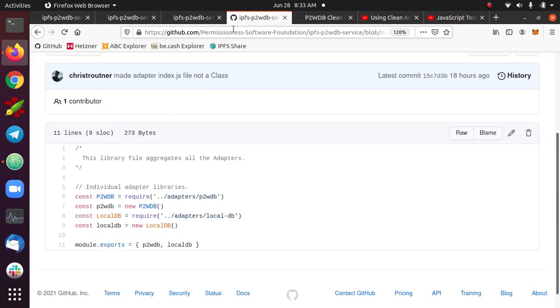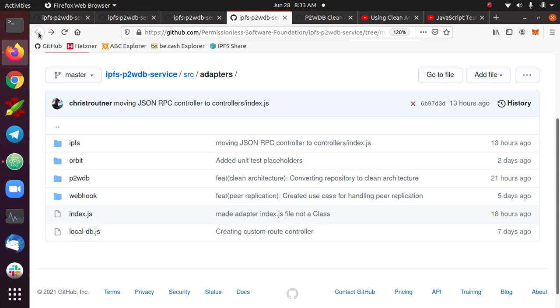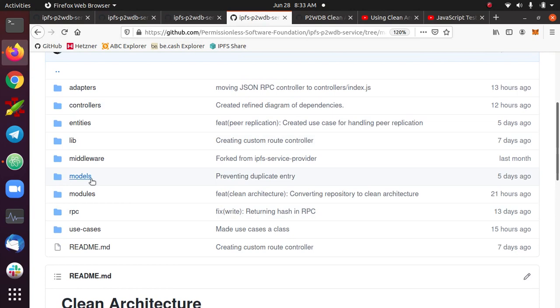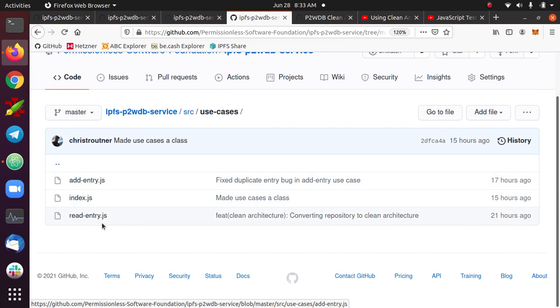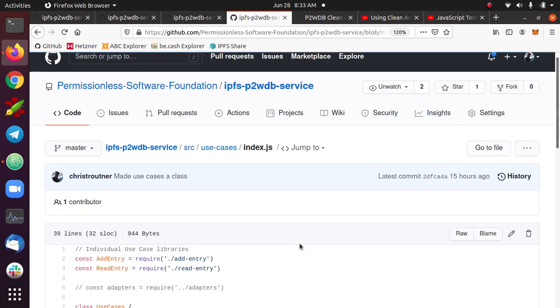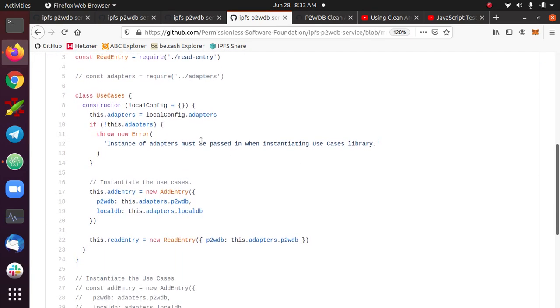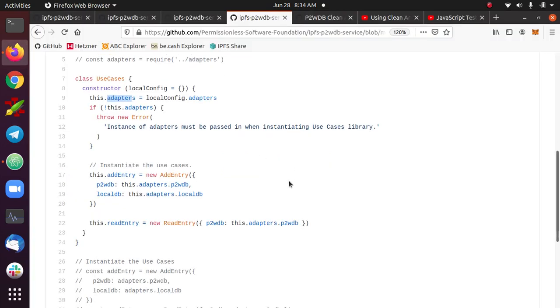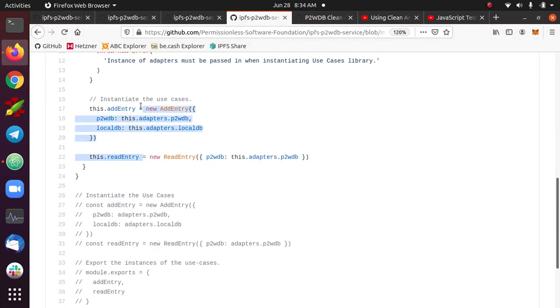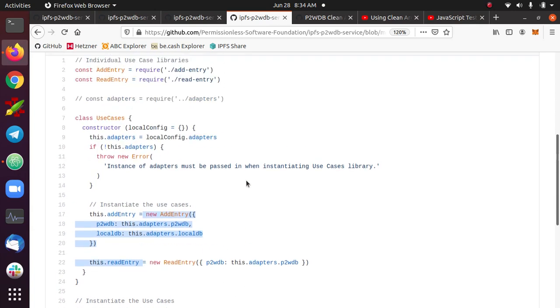So if we go back to the source folder and we go into the use cases, there's add entry and read entry. Those are the two use cases. And again, you can see dependency injection here. So it's expecting the adapters to get passed in when you instantiate the use cases, and it'll throw an error if you don't. And then it just basically attaches those two use cases and passes it back.